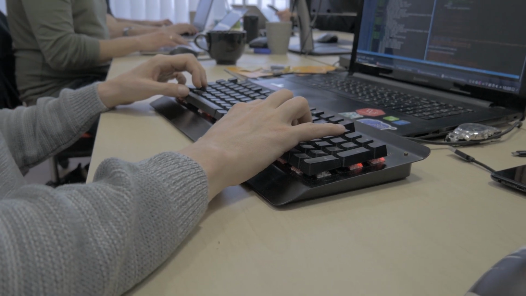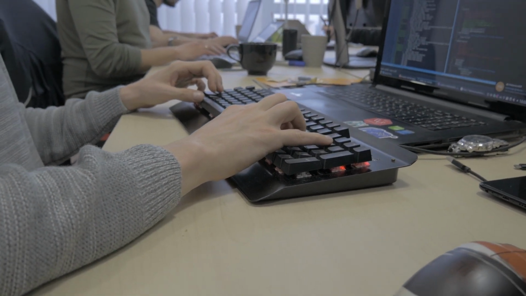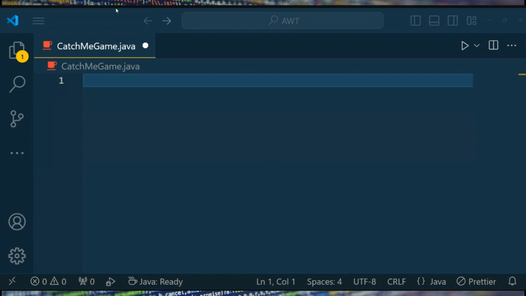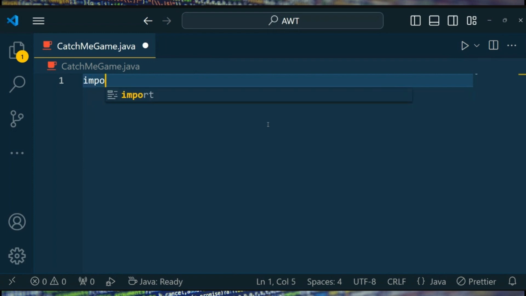Okay, students. So here we are in Visual Studio Code. I have written a class, CatchMeGame.java. In this file, I'll start writing code. So let me start this code. Give me a second. Just initializing. Okay. So here I am once again in Visual Studio.